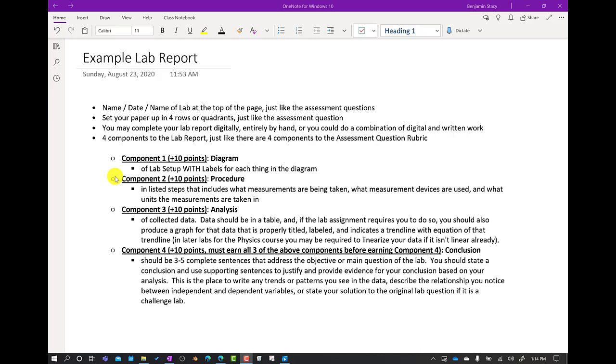The procedure needs to be in listed steps, 1, 2, 3, 4, etc., but they do not need to be in complete sentences. Third component, which is worth another plus 10 points, is the analysis component. You need to analyze, collect the data. The data could be in a table, and if the lab assignment requires you to do so, you should also produce a graph for that data.